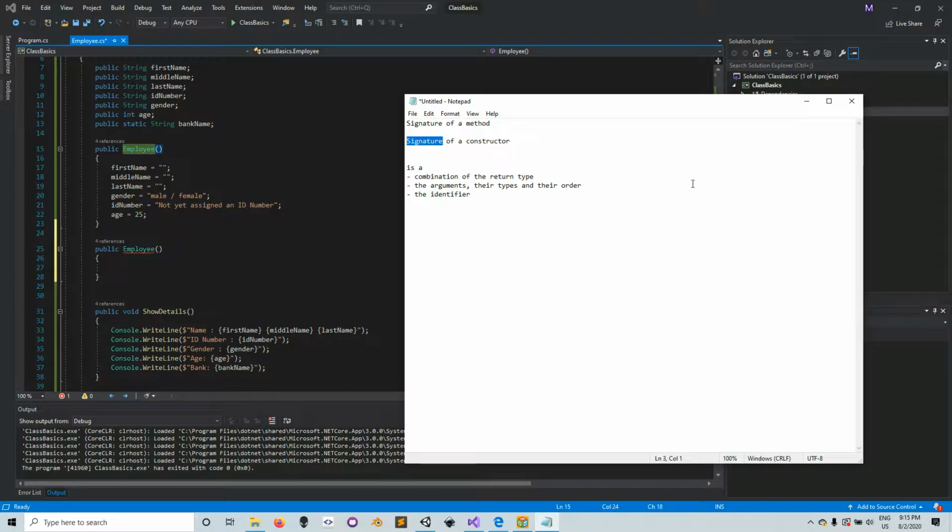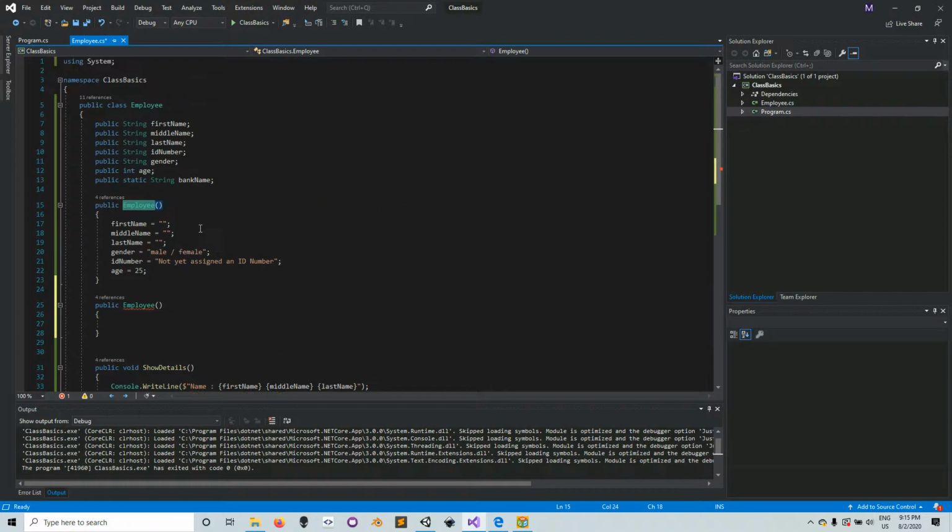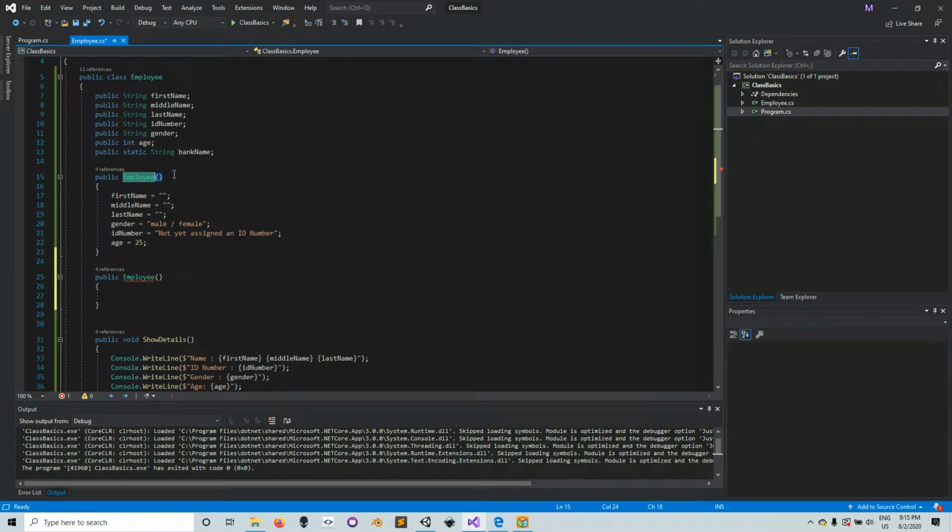In later lectures, we're going to talk about signatures, overriding, overloading, and other techniques in programming. So it's very good you get a very good grasp of what a signature is. Okay, all right, let's head back. So I just explained what signature is. Now, because these two have exactly the same signature, this is not overloading.